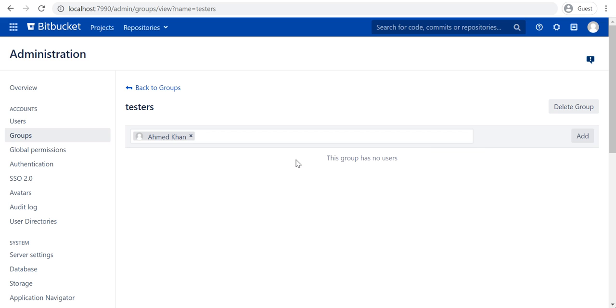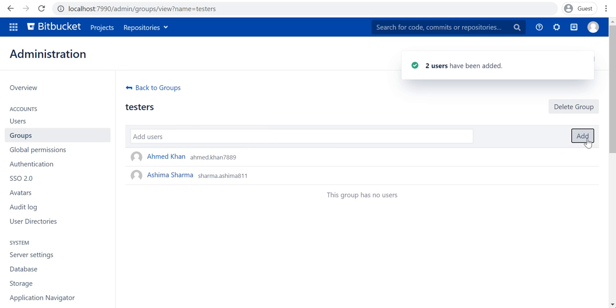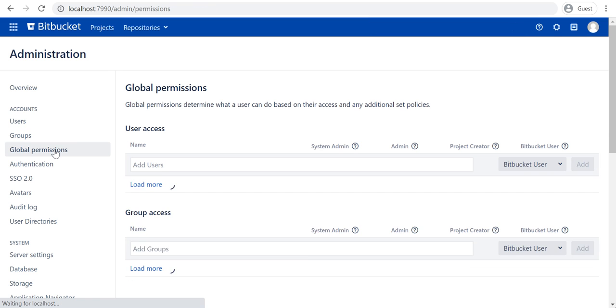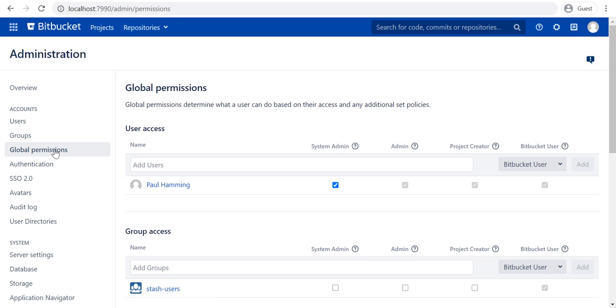Let's try adding the user that we have created. So I have added two users in my group. I can also delete the group. All these accesses are available to system admin. Another setting that we have is global permissions. In global permissions, system admin can provide permissions to user groups.